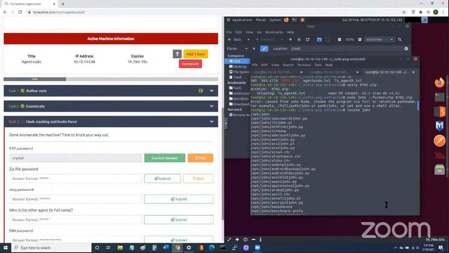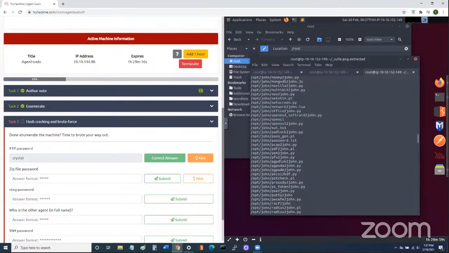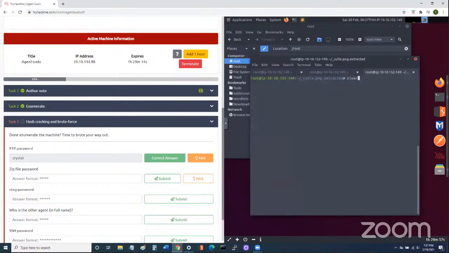All right, so we're going to say... and we shouldn't have to do sudo because we're in here. So we're going to say opt-john. Let's see if that works. Opt directory. No password is loaded.